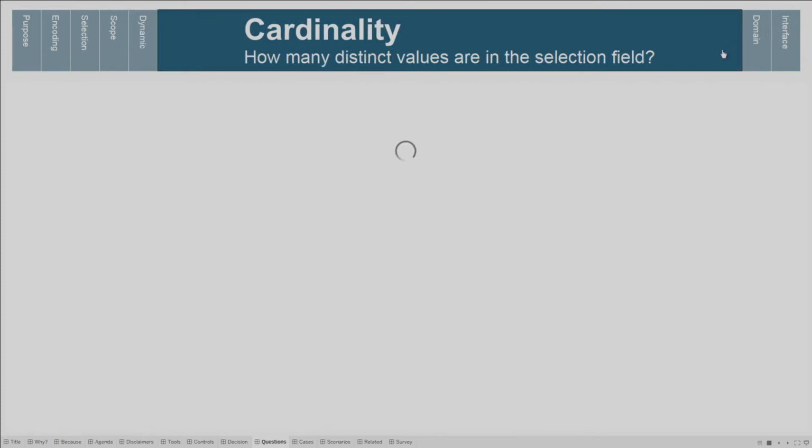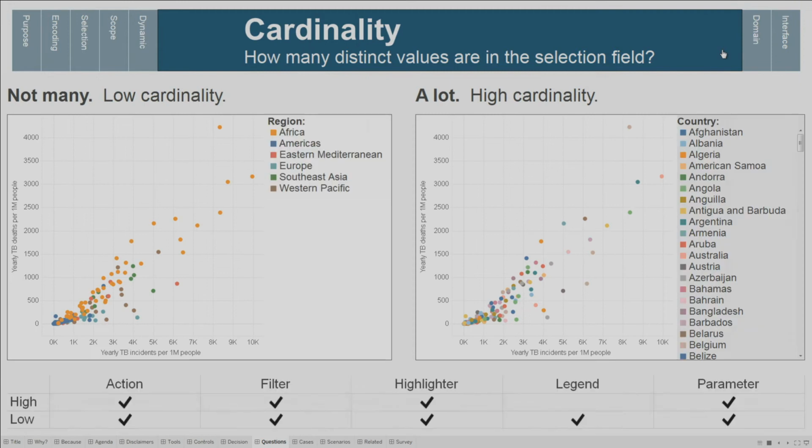Next question has to do with cardinality. We already touched on this for legends. We can ask how many distinct values are there in the selection field. If I say not many, that means it's a low cardinality field. If we go back to our legend example, low cardinality works well for legends. In this case, I have 6 distinct regions, and I can see those colored here, and I can distinguish between those 6 different colors pretty easily.